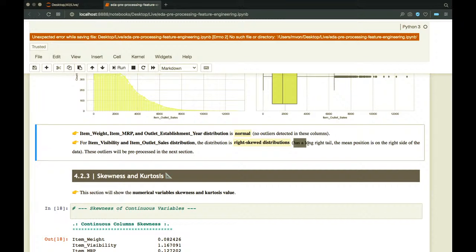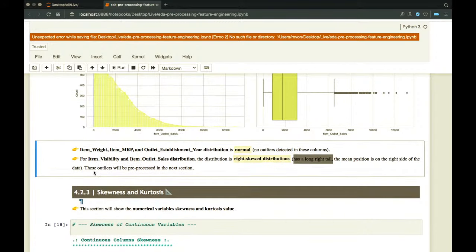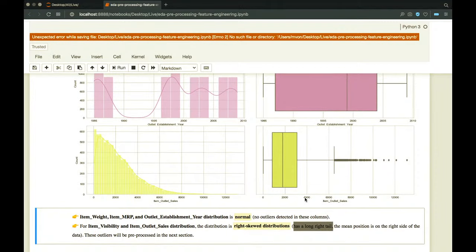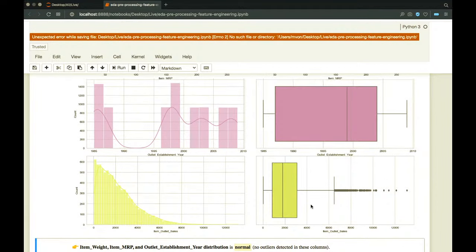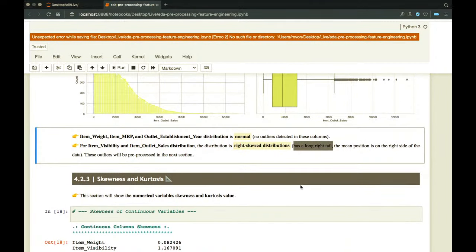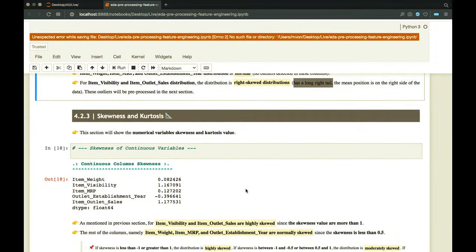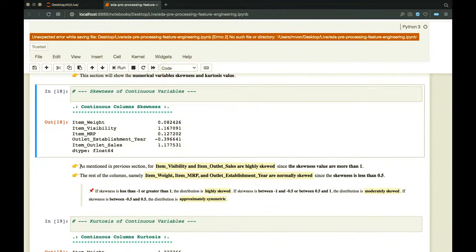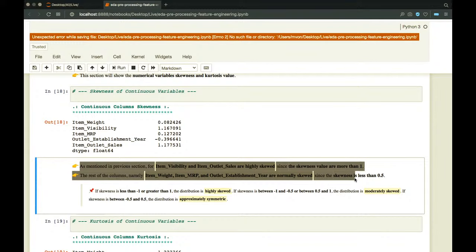Okay, so these have a long right tail. The mean position is not on the right side of the data. So we have to pre-process this data, we have to remove these outliers. Every time, removing the outlier is not the best option. Somehow you have to impute them, somehow you have to deal with them. There are different ways, but that's not part of this session. Then we have skewness and kurtosis. Then you need to understand how much skewed they are. For this I have directly written some instructions here. We will share the code with you, and you can go along with it.